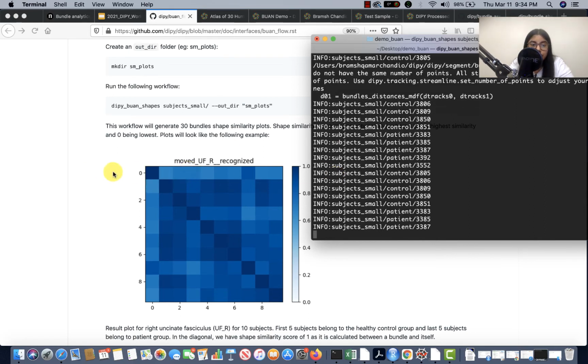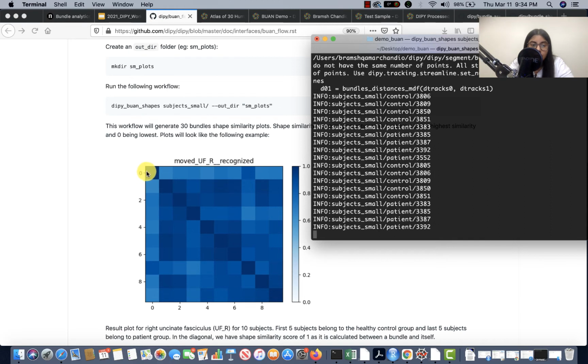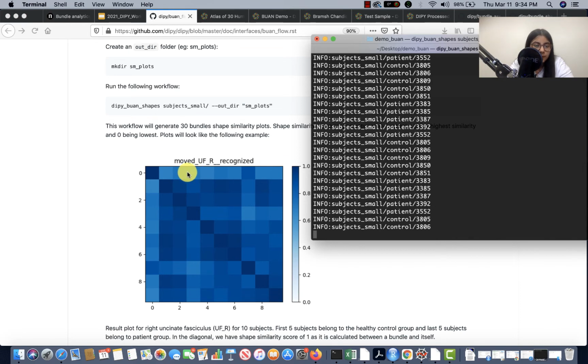So for example, for this row, this is the zeroth subject, let's say the first subject with itself. So in the diagonal we will always have dark, 1, and then with the second subject, third, fourth, fifth. So in one row you can see how similar it is across the subjects. Here the first 5 subjects are from control and the last 5 are from patients.